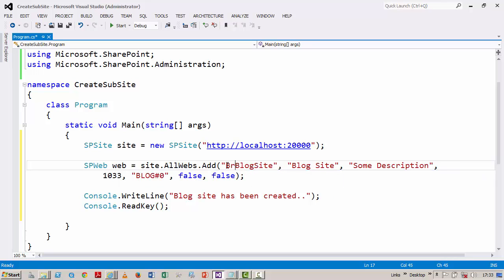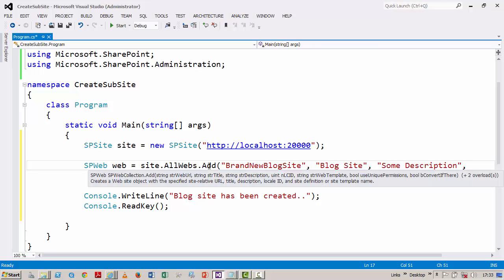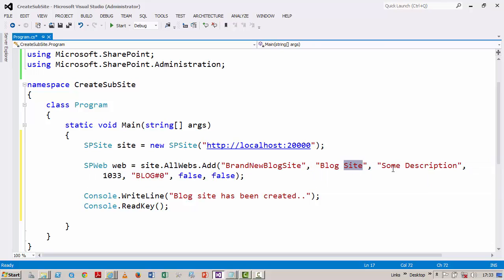And what's the URL? Let's say I'm going to call this brand new blog site. So that's the URL of your blog site. And then this is the title and some description. And again, I'm using US English, which is 1033. This time, the template upon which this new subsite has to be created is a blog site. So I'm trying to say BLOG#0.